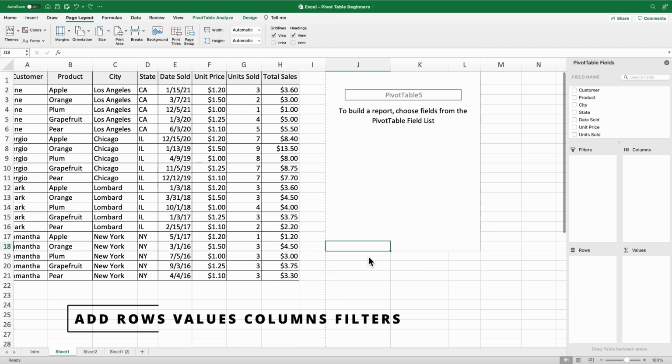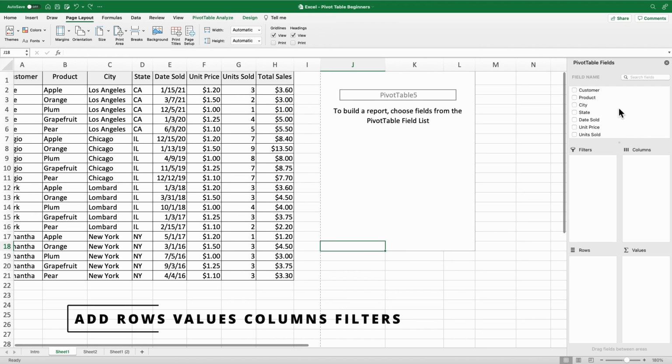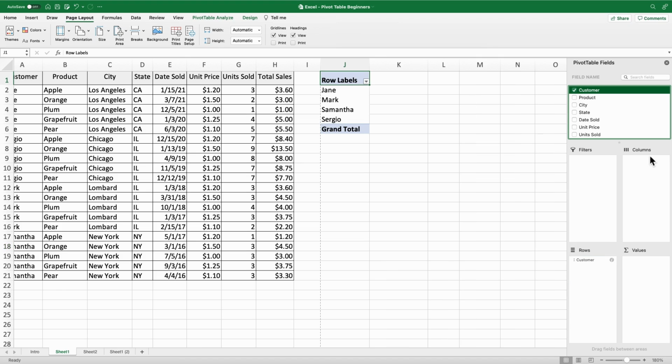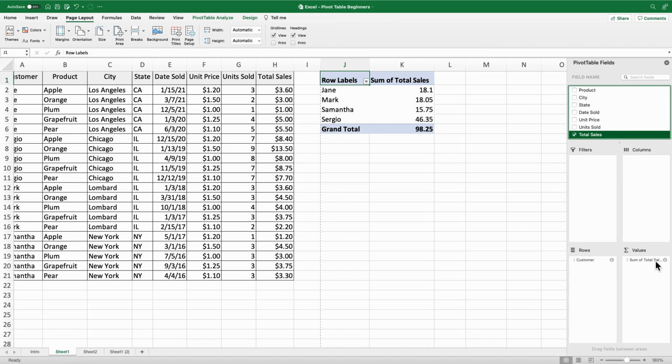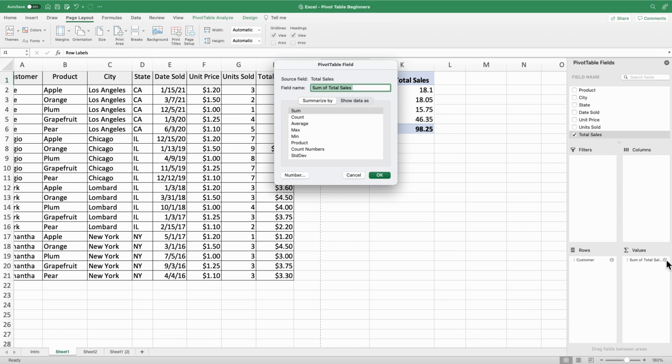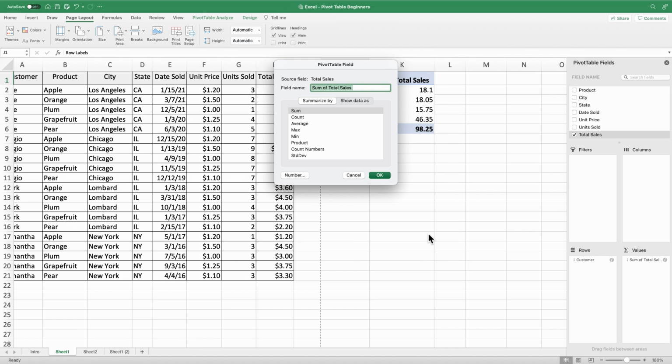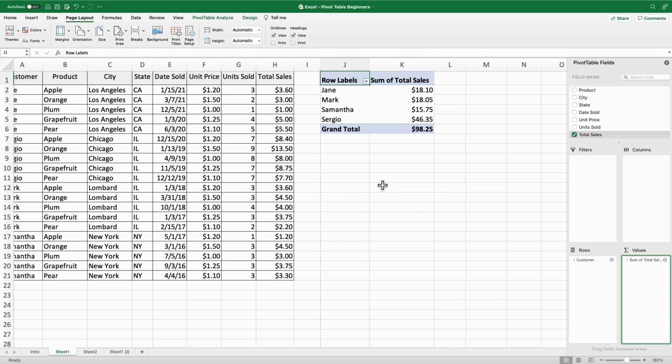Let's add the customer field to the row section by left-clicking it, then dragging it down to the row section. Let's add the total sales field to the value section by left-clicking it and dragging it down. We'll leave the default value as sum, but we'll click here, we'll go to number, and we'll change it to currency. Click OK. Click OK.